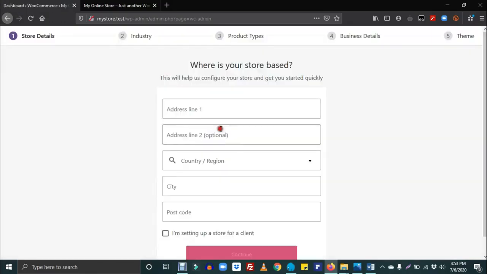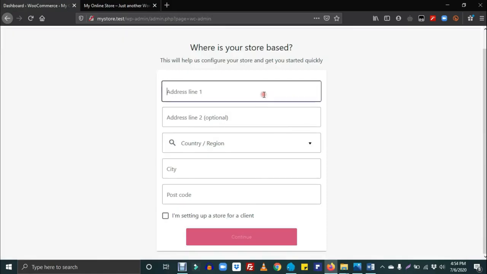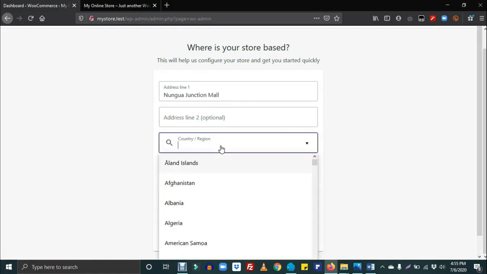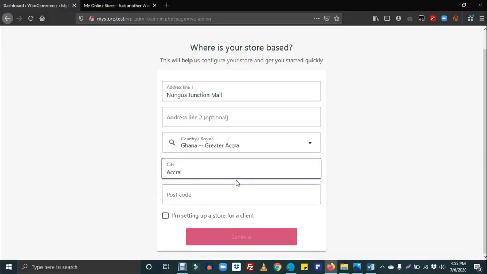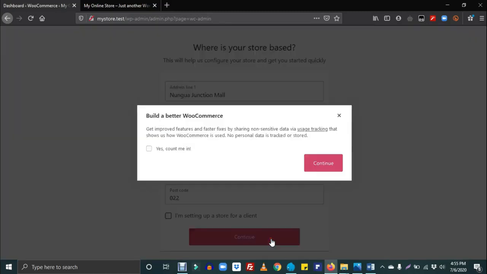Yes, so we are going to provide the address of our store. So provide your details. Choose your country. In this case, I'm choosing Ghana. So country and region. Provide the city name and postcode. And there's a checkbox here. If you are setting up this store for someone else, you can check this box. If not, then just proceed.